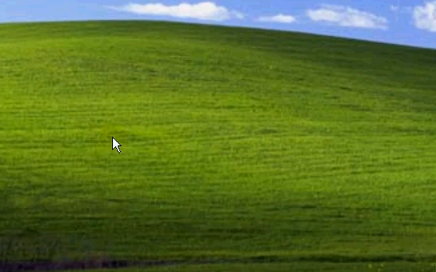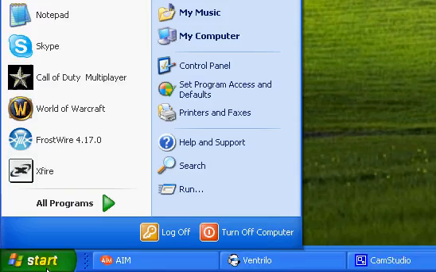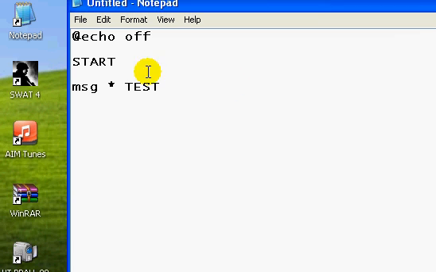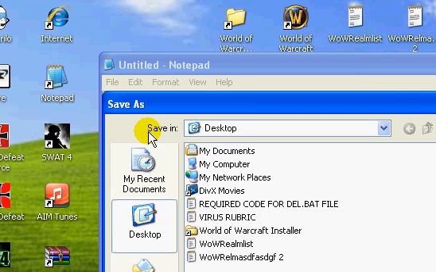First, what you're going to want to do is make a batch file, and we'll start that by going to Notepad. And for this example, just do echo off and then start and then a message, whatever. Save it as a batch file.